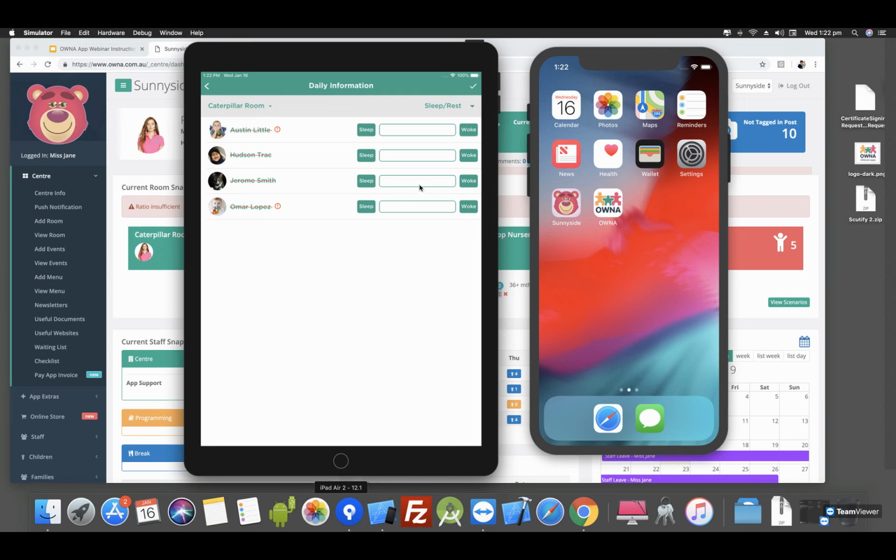So all you do is you can put in the time manually yourself in the text box here, or we've streamlined it. All you do is tap on the sleep button there and it records a sleep time for you. Okay. In Hudson's case, he did not sleep. I'm not going to hit the sleep button, so I might say did not sleep. And up here, I'll tick on that, and that gets recorded straight away.